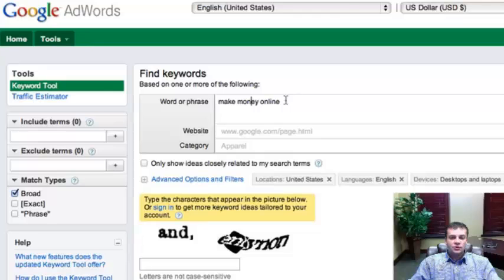All right, so here's what I'm going to do. Like I showed you in that last video, I'm going to change the match type here from broad to exact. I need to know, laser-like, bullseye exact, how many people are looking for this keyword, this phrase. How many people are actually typing this entire phrase in Google on a monthly basis? To do that, I'll have to change my match type to exact.